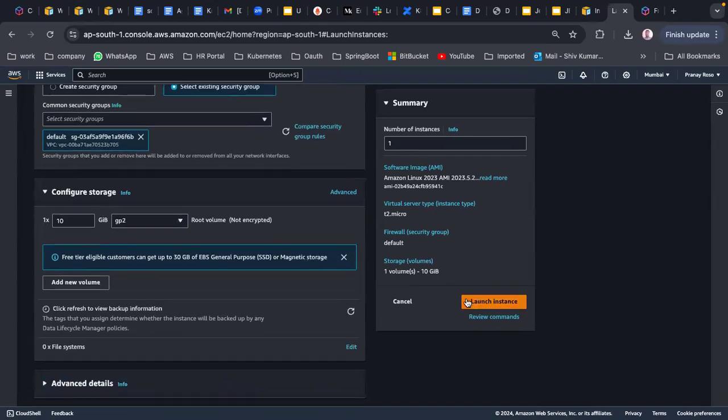Now let me click on launch instance. Once you have selected all these things, you have something called number of instances you want to launch. I want only one instance to be launched, not more than one, so it is automatically selected as one. If you want, you can launch 2 or 3 or whatever number. I'm only launching one instance.